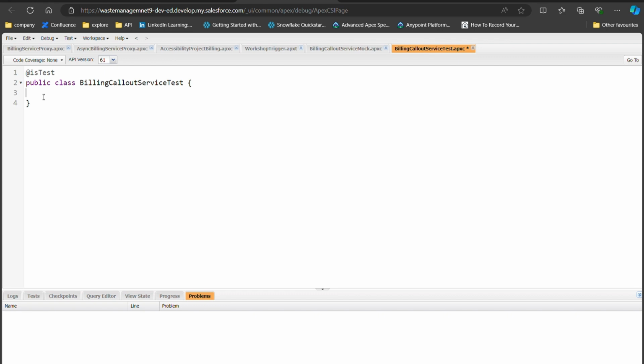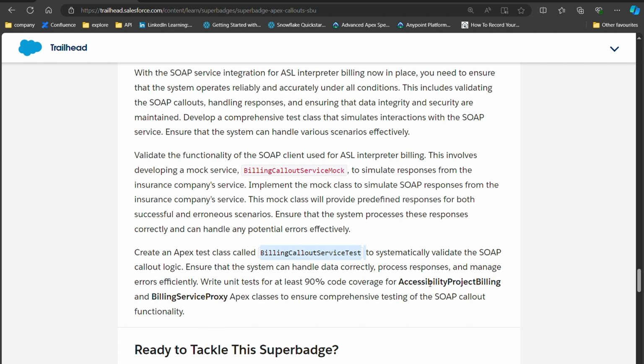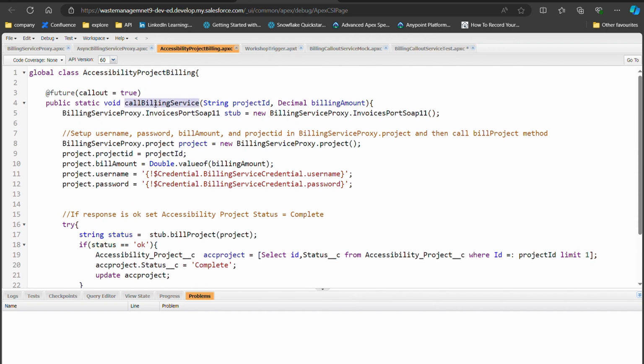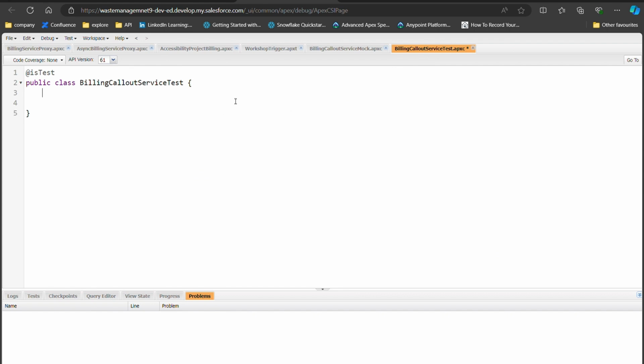Okay, now the second thing, we need to write the test class for two classes. As the challenge mentioned, one is the AccessibilityProjectBilling, and the other one is the BillingServiceProxy. Okay, so what do we have to do? This method has two parameters, project ID and billing amount. So to provide the project ID, I need to create the project record. So here we will set up the project record first. We just need to set up the test data.